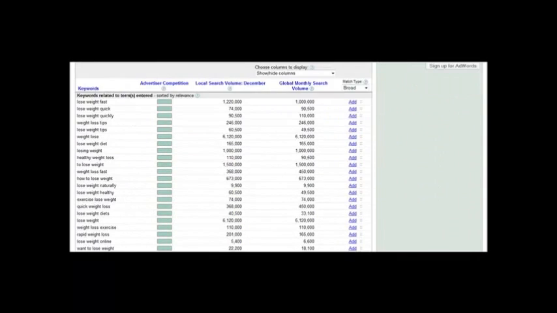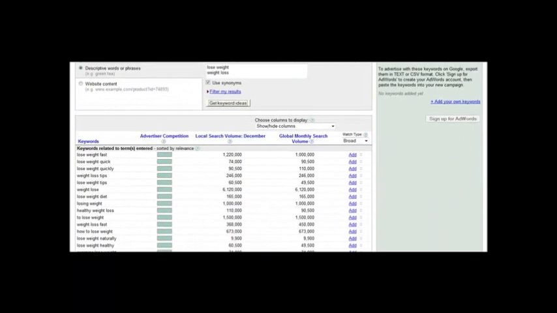So think of it this way: as you're doing your research, every single one of these keyword phrases could potentially be a nice article title for you. So what you need to do here, go to the Google AdWords keyword tool, plug in your information, and you're going to get results back from them.